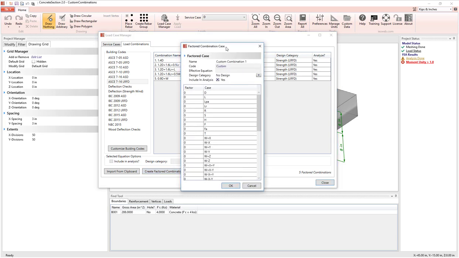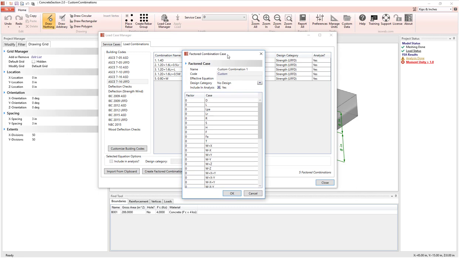When I do that, the following dialog will appear, and it will allow us to specify a name, and I'm just going to call this My Combination. The effective equation will show up as you type values in for the data below. The design category. This is important. Whenever a custom combination is made, we need to specify how it's going to be used in design calculations.